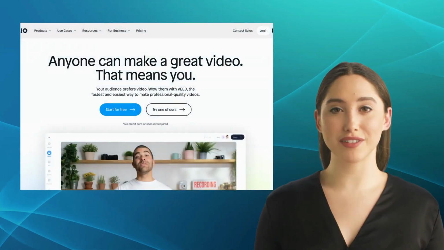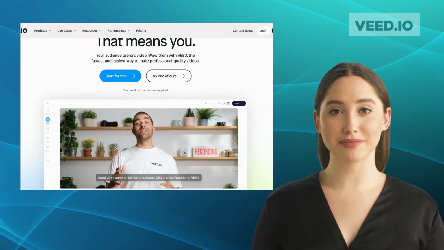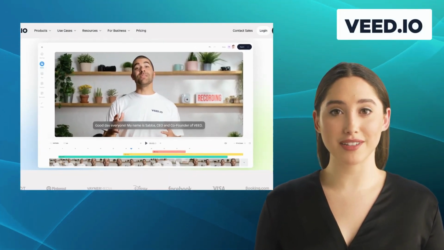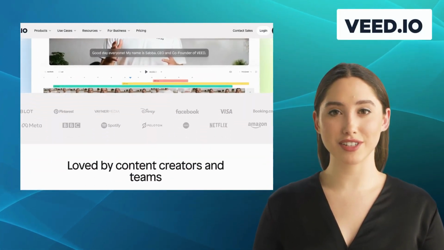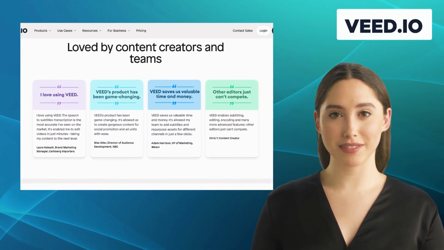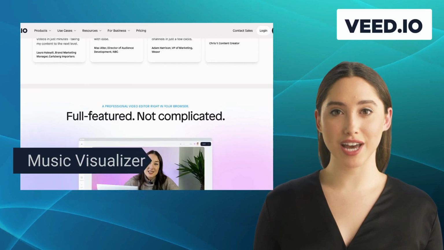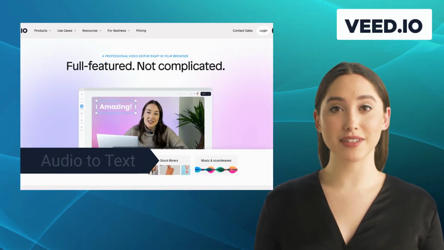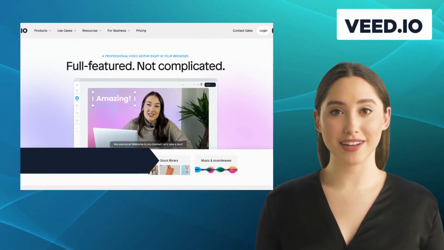The first alternative on our list is Veed IO. Veed IO is a versatile online video editing platform that enables individuals and businesses to create professional quality videos effortlessly. It offers features like music visualizer, audio to text, auto subtitles, and video trimmer.